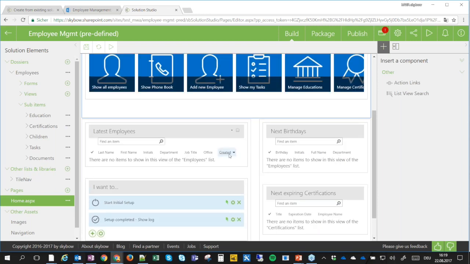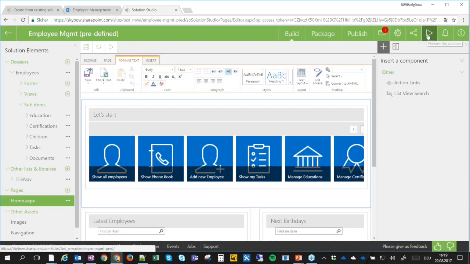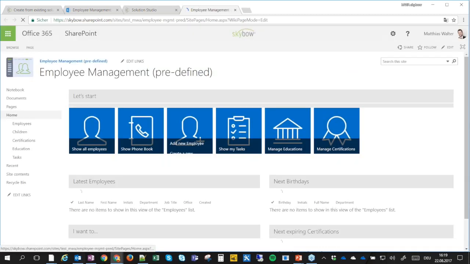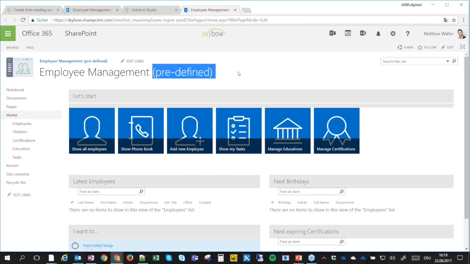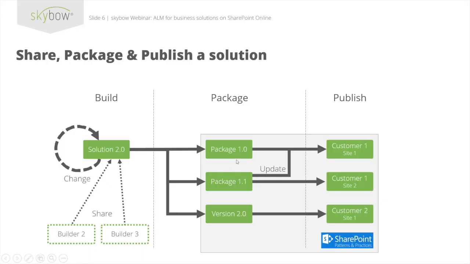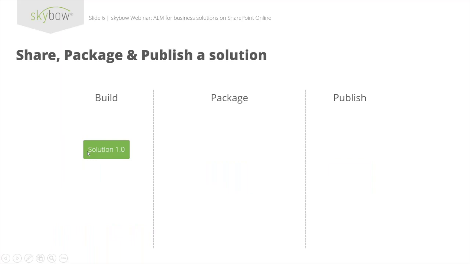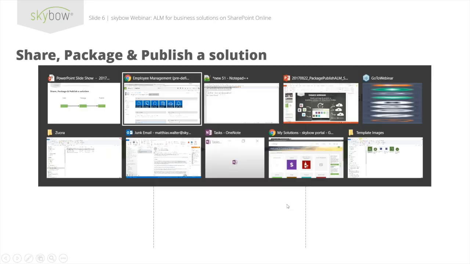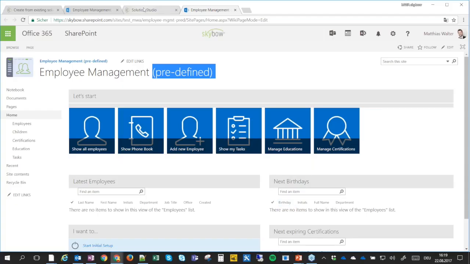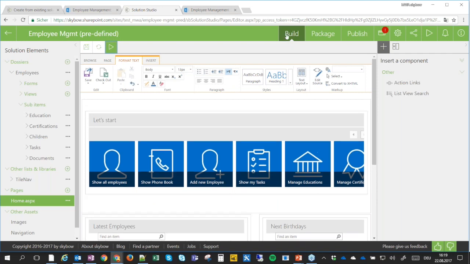So you can see it's already configured, and we can have a look at this with the play button, how it will look like on SharePoint. So this is my predefined site. Now, this would be in this scenario here. This is my solution 1, so this here. Now, I already created a package and I published this package like this. So here on the top, you see we have the build, package, and publish. So the 3 main sections.